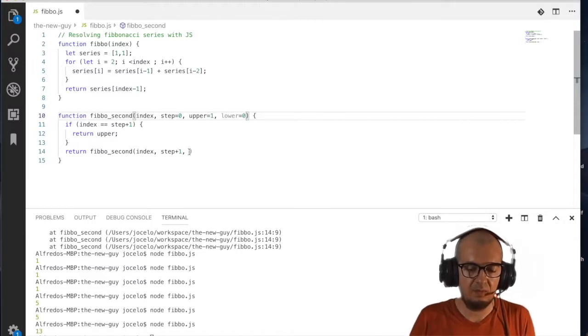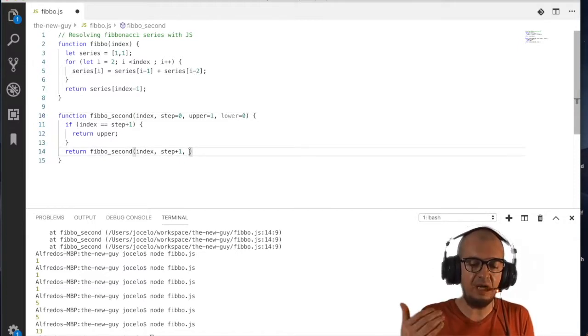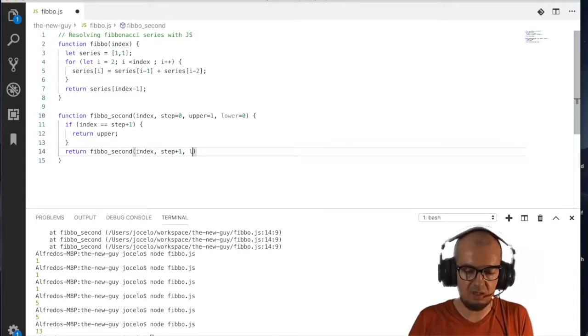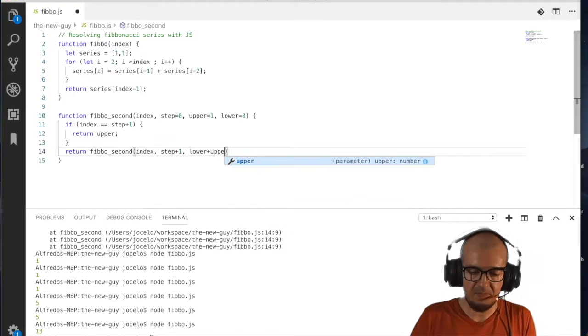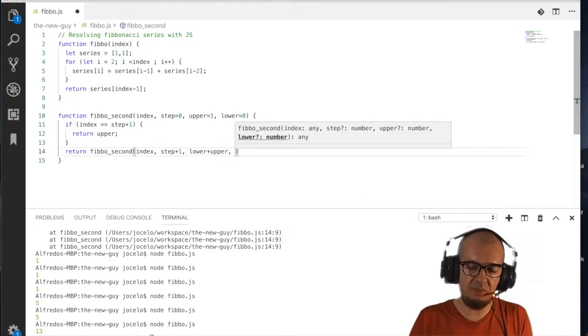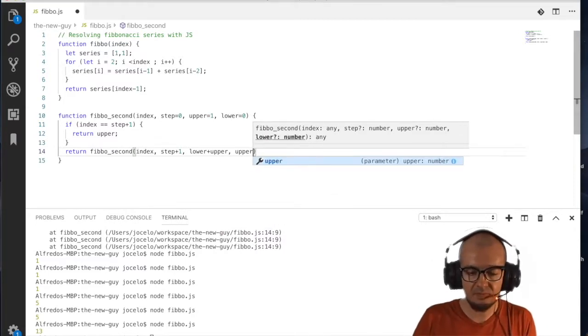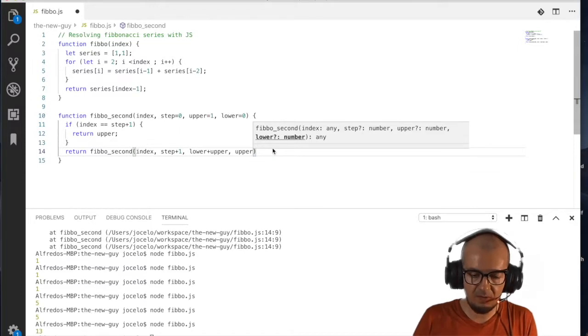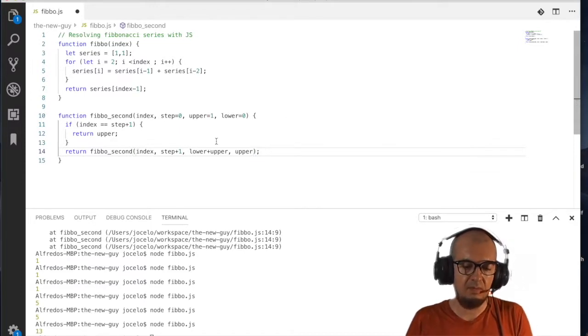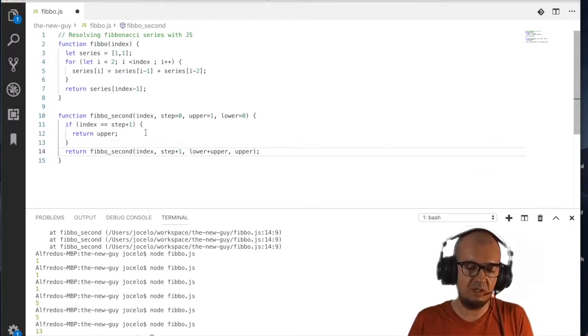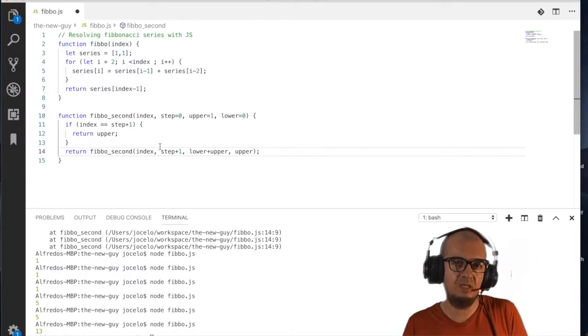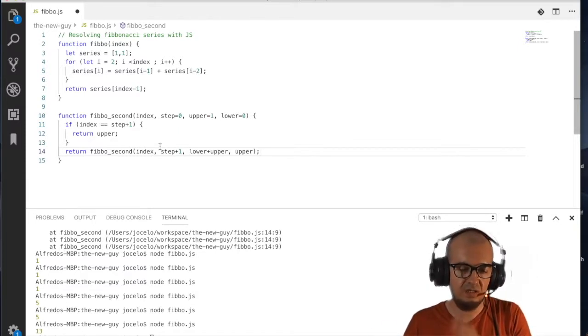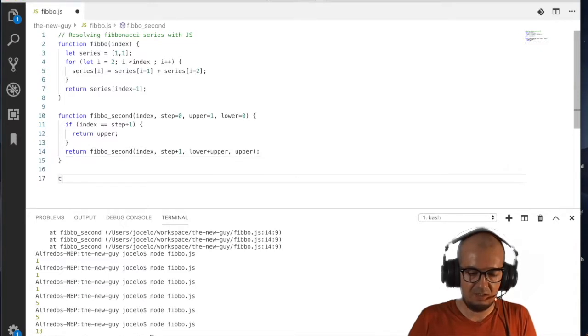So the upper element is going to be the sum of the lower and the upper, and the new lower is going to be the previous upper. This way, the function is going to be called with the next 2 elements of the list. So let's give this a go. Let's give it a try.